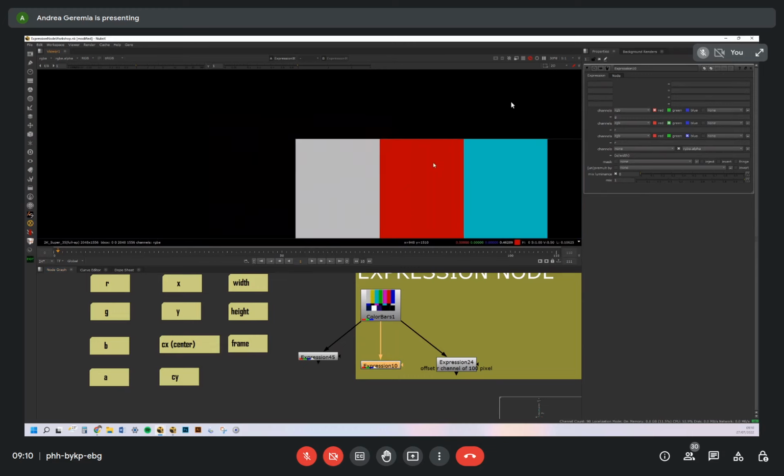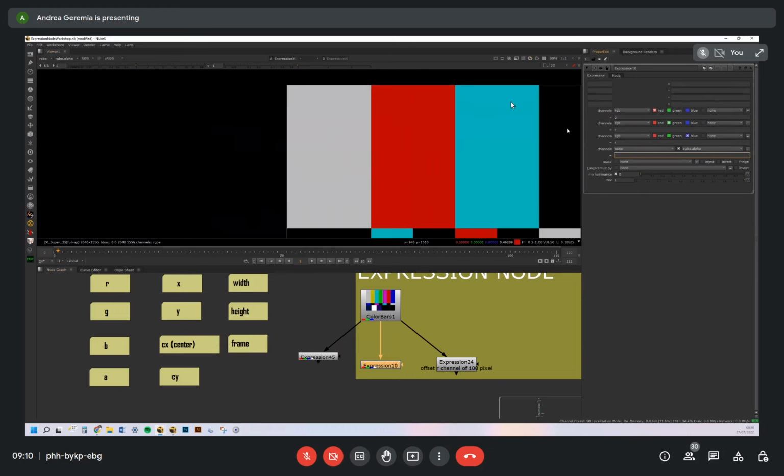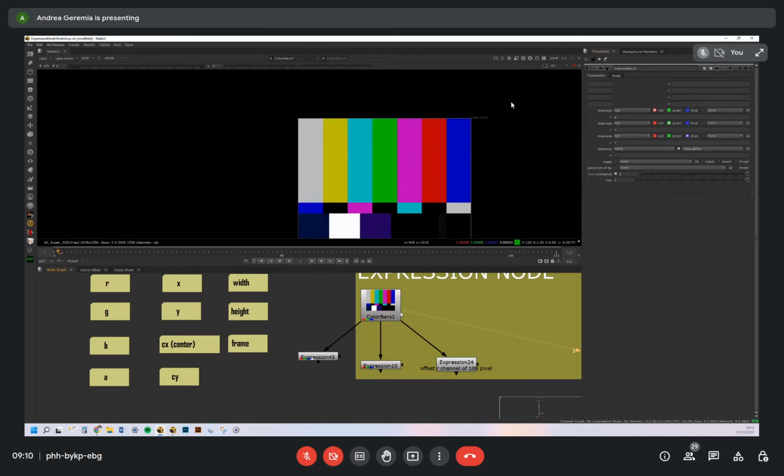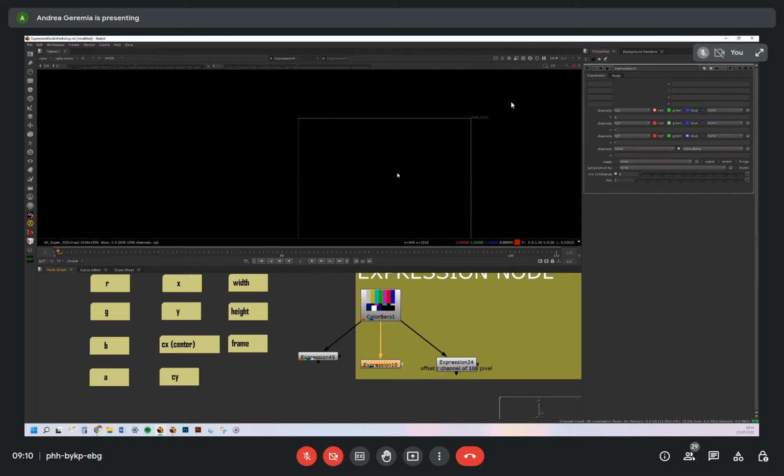Here's another example. Let me just delete this one. So what I'm saying here is that the red channel becomes the green one, the green becomes the red, and even the blue is the red one. So the result of my image is going to be this one. My alpha channel now is white, is black.